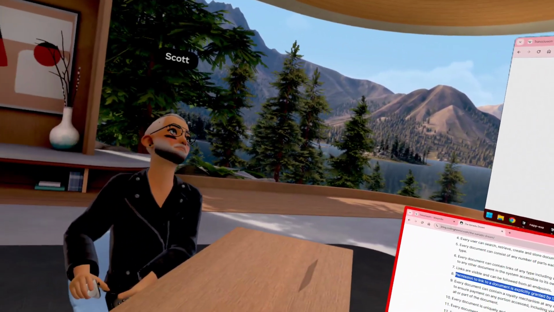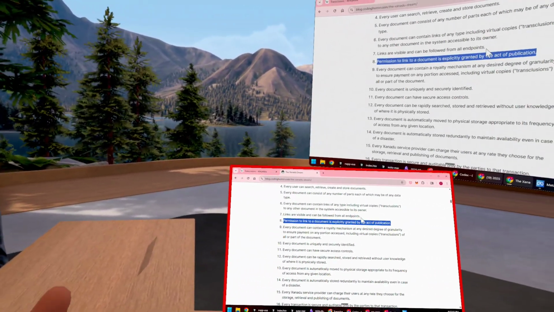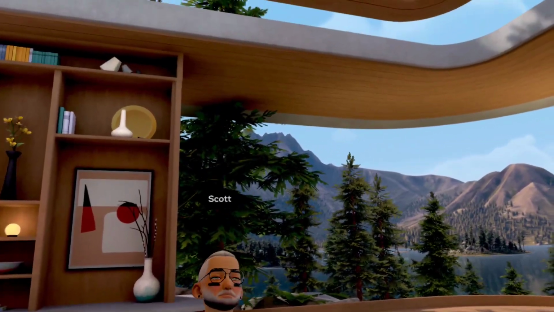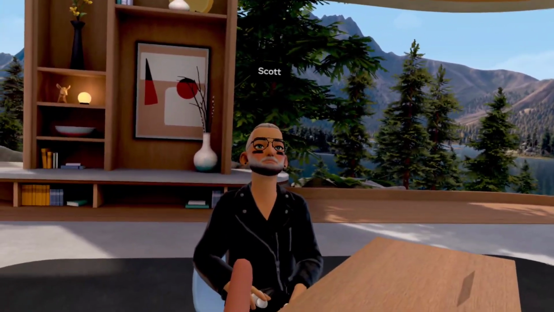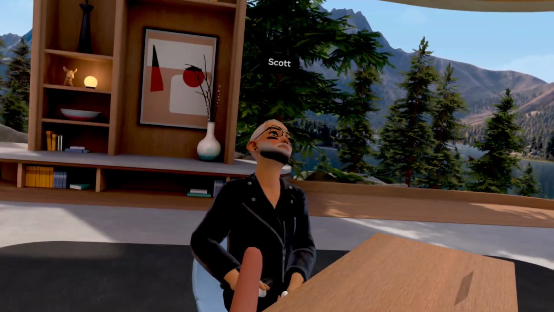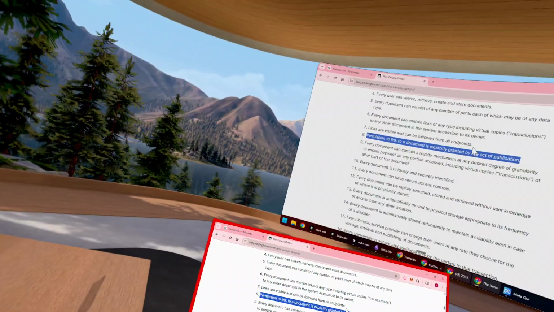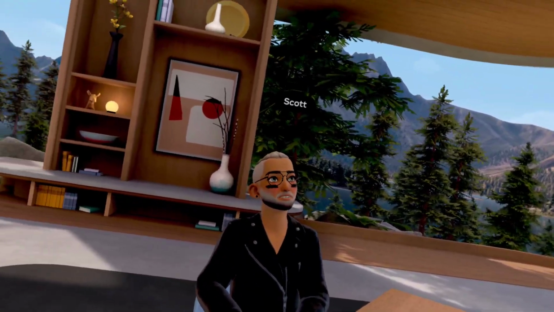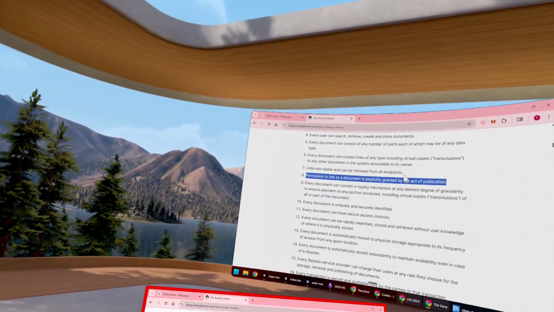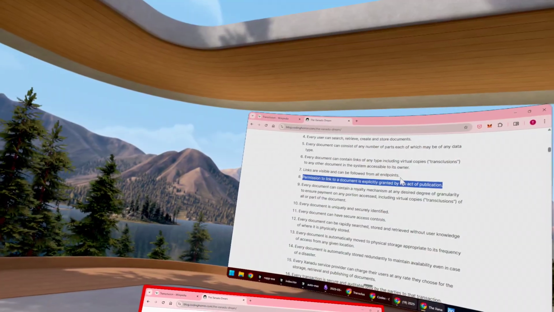Well, as a transclude, I almost don't need that, right? I can point at it, and if I can read it, I can point to it. What's the act of publication here? That's a permissions thing, isn't it?